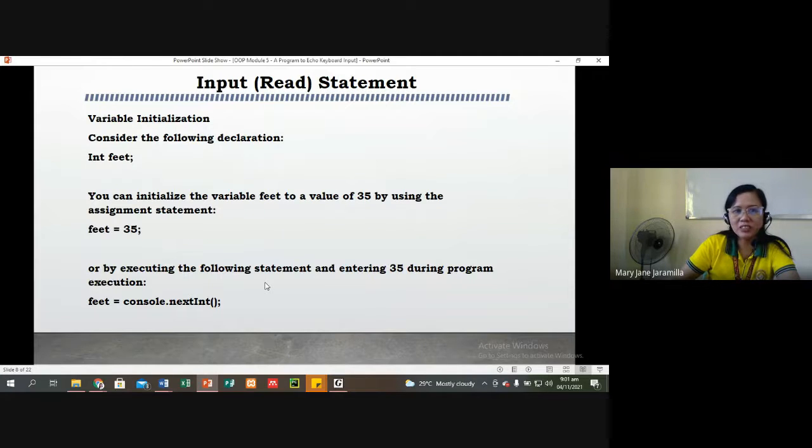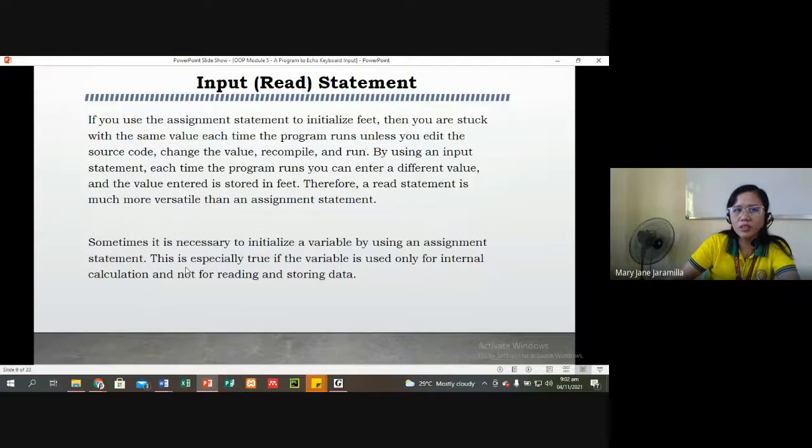Yan. So, variable initialization. Consider the following declaration, int feet. You can initialize the variable feet to a value of 35 by using an assignment statement, so feet is equal to 35, or by executing the following statement and entering 35 during program execution. Ibig sabihin niya ito, kasi dati, we always declare yung value ng ating variable. But now, we can use the console.next in to ask any number or any value from the user. So if you use the assignment statement to initialize feet, then you are stuck with the same value each time the program runs unless you edit the source code.